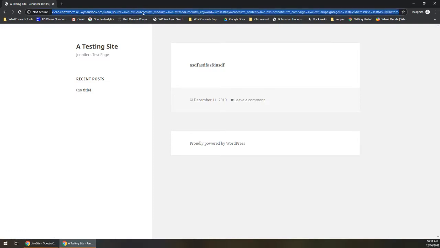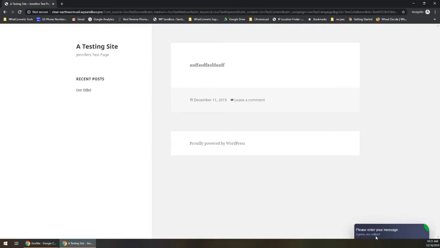So you can see in my parameters here, I have a test source, a test medium, keyword, content, campaign, as well as test GCLID, which is a unique Google Click identifier. So we can pass that conversion data onto Google, and then a test MS Click ID, which is the Bing Ads equivalent of a GCLID. So here is my test page. I'm going to start a chat with myself.